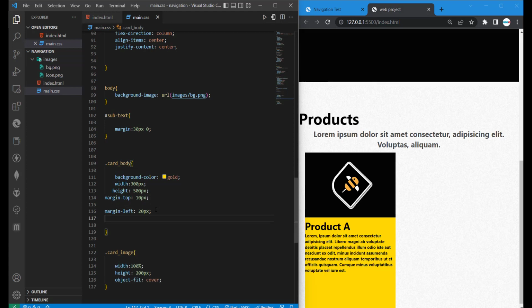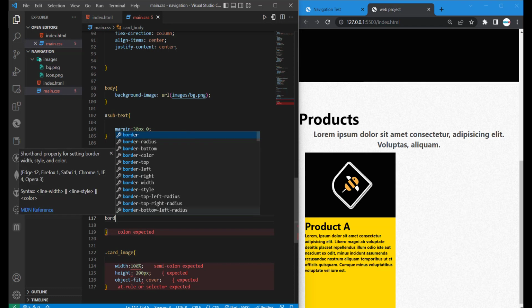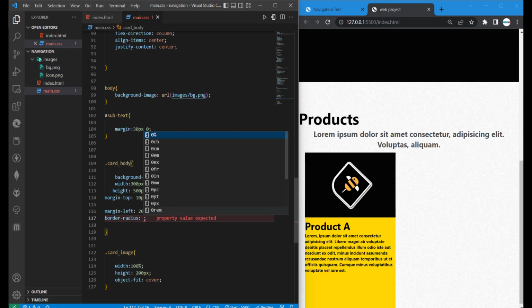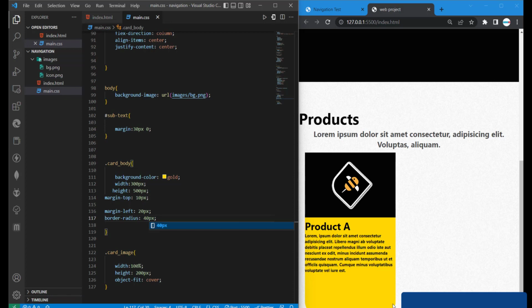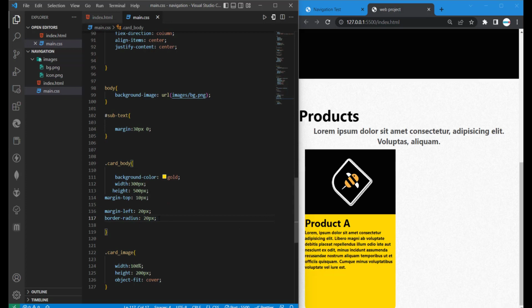Let's give it a border radius, so we round it a bit. Let's make it 40 px. You can see it's rounded at the base here. I think 40 is too much, so let's do 20. Okay, 20 is fine. It's not rounded at the top because the image is covering it. If you want it rounded, you can style the image to also have a 20 pixel border radius, for the top left and then the top right.